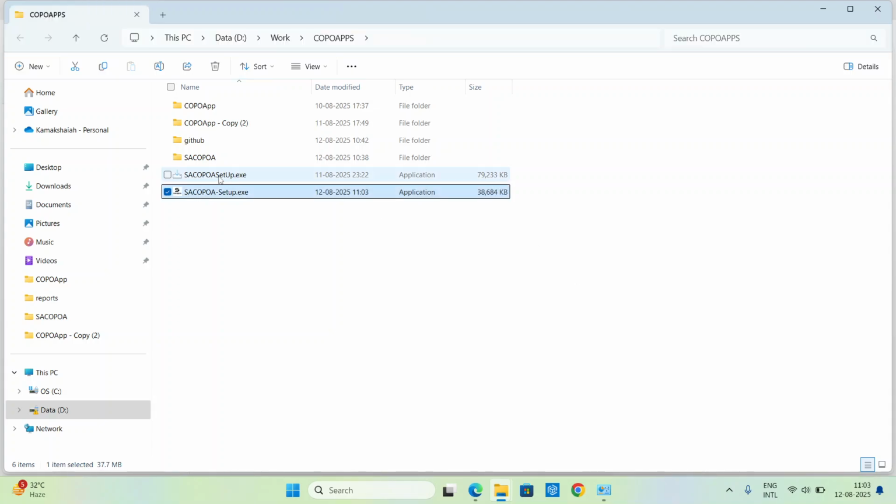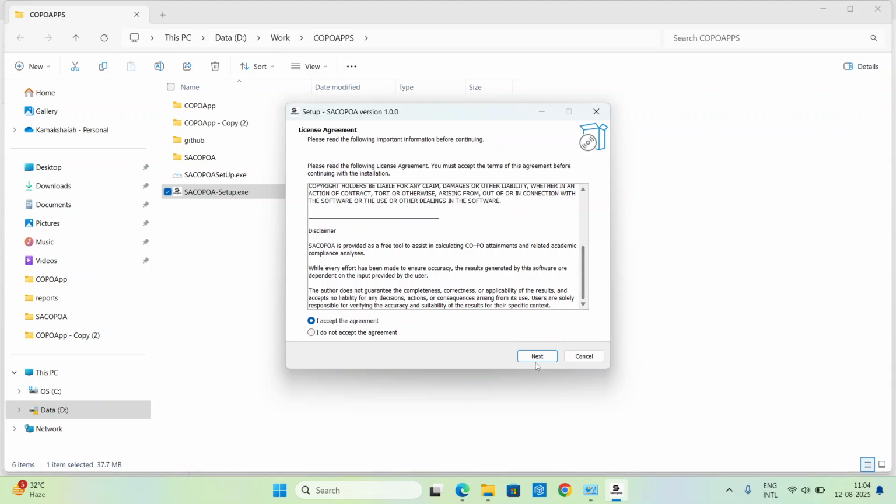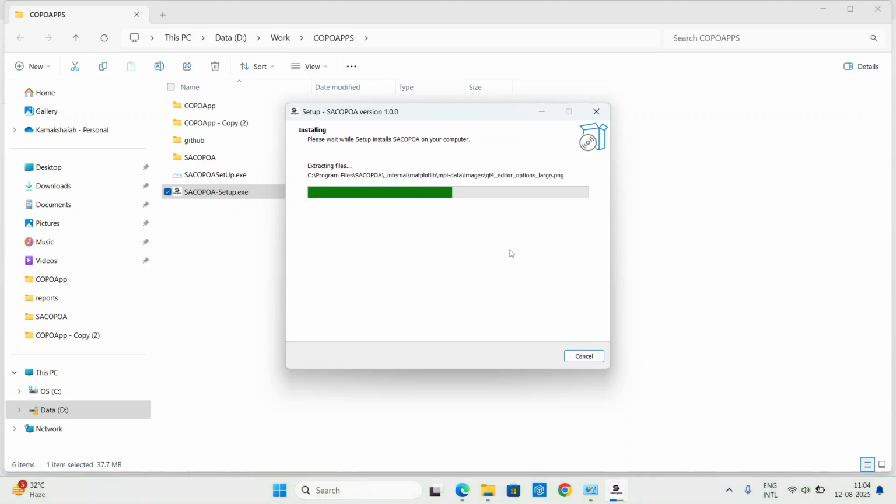Then go to the folder. Now when you double click, the operating system automatically asks for admin privileges. You just have to press yes, and then your setup starts. Accept the agreement. By the way, read the agreement. That's important. There is a disclaimer here. Next, create desktop shortcut. I choose this, and if you don't want, just skip this option. Now it just installs. You don't need to do anything there.